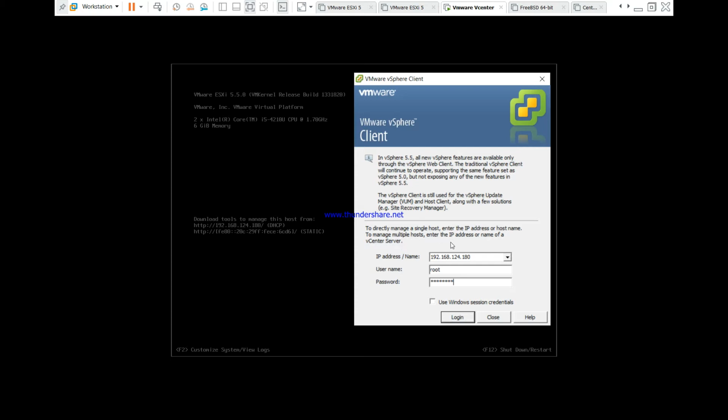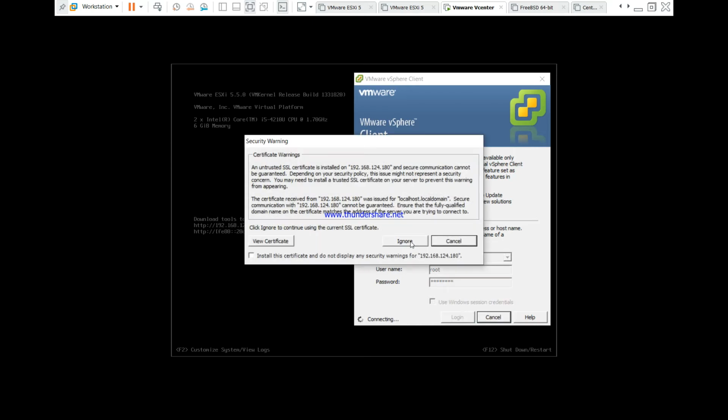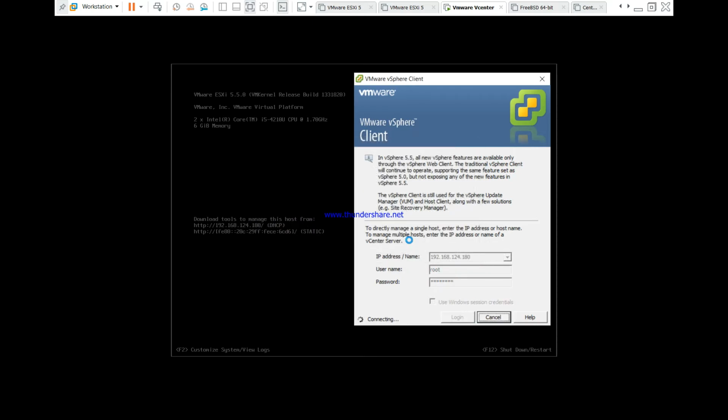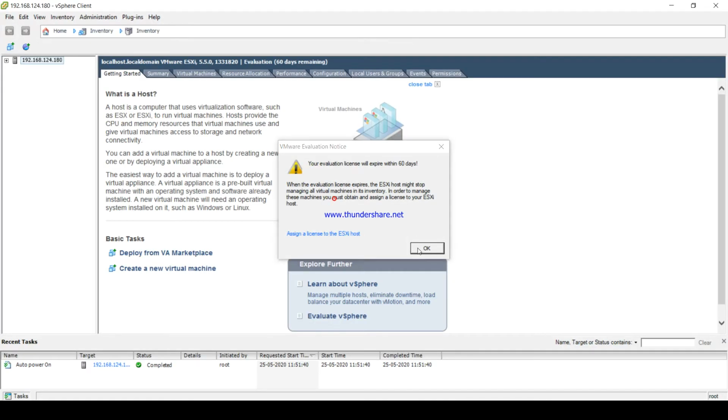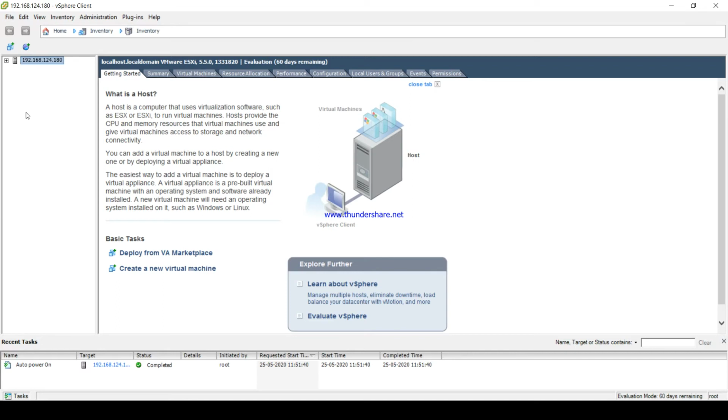Using the vSphere client tool, I have inserted the IP address of the ESXi server, the username and the password for it, and I will click on login. Then I will click on ignore. Once we get the management interface of the ESXi server, then we will see how to create the roles and permissions for a particular user. So now we can see the user interface of the server.